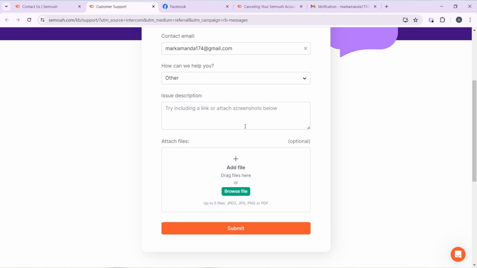You can include or attach screenshots by clicking on this add file or browse file. Ensure that it's up to 5 files. You can add up to 5 files, not more than that. You can add less than that as well. So it has to be in this format: JPEG, JPG, PNG, or PDF. And click on submit. Now, once you click on submit, they're definitely going to get back to you. Go ahead and check your mail for their response.